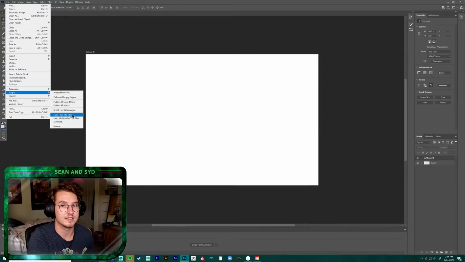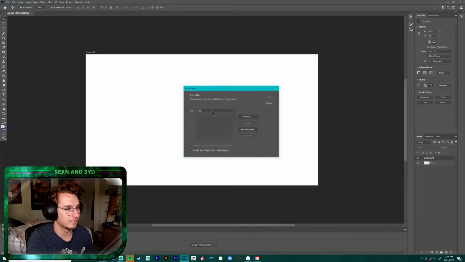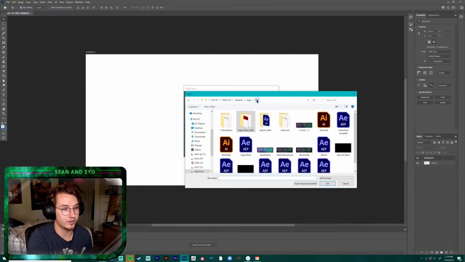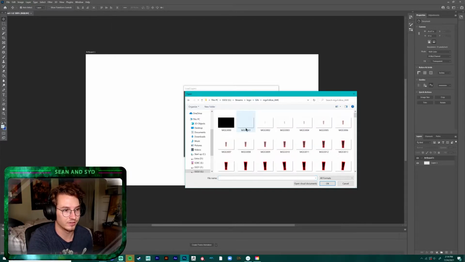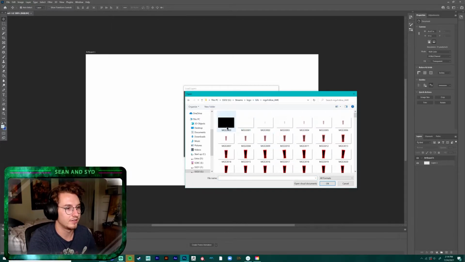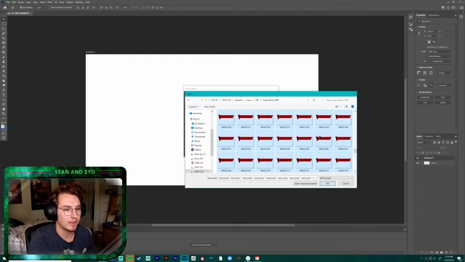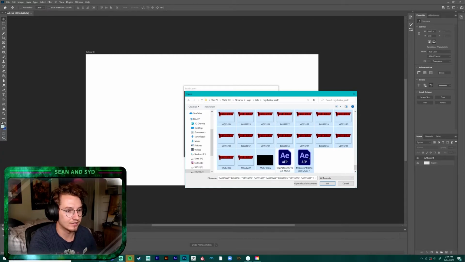Load Files into Stack. You click that, just leave it as files, go to Browse. Now here you're gonna go back to your folder where you exported all the PNGs. Click the first one. You can do Control A. It'll highlight everything in the folder. You might not want it to highlight your saved projects, so hold Control and click those to deselect. Or you can simply click the first, hold Shift, and click the last one. Then press OK.